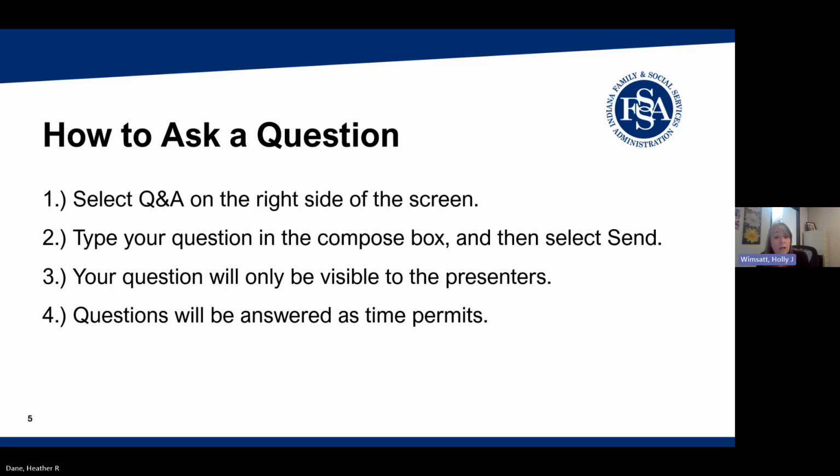If you have a question, you can put that in the Q&A on the right side of your screen. You just need to type your question into the compose box and then make sure you click send. Your questions will only be visible to Heather and I, and we'll answer questions as time permits. If we have questions that we are not able to answer during the webinar, we are using those in future webinars. So feel free to note any question you may have.